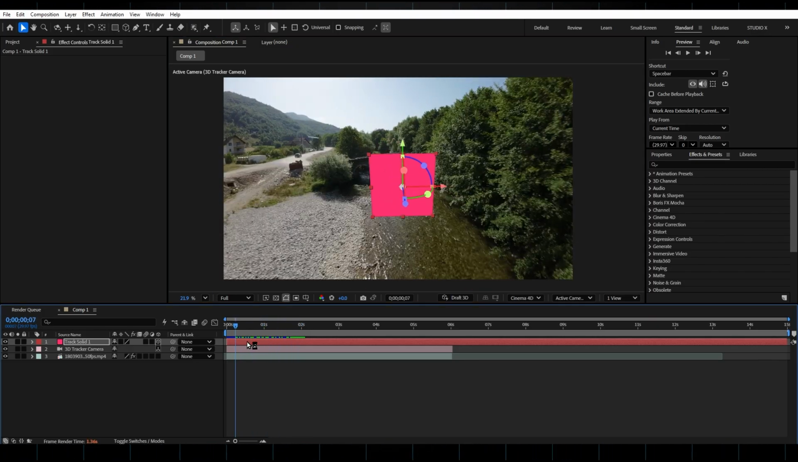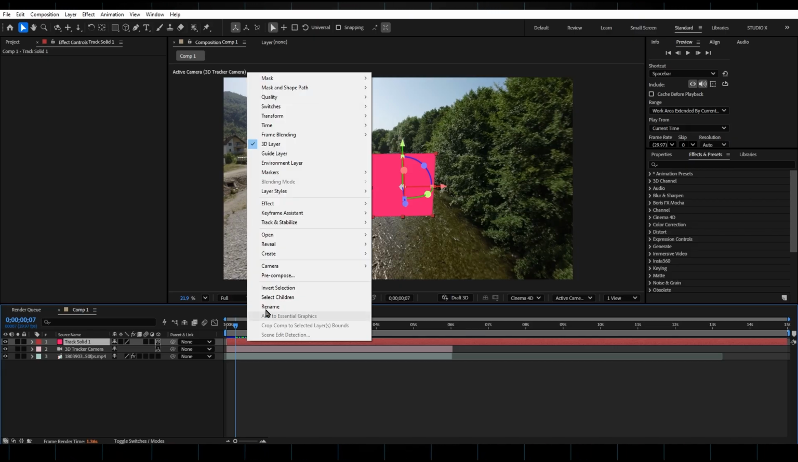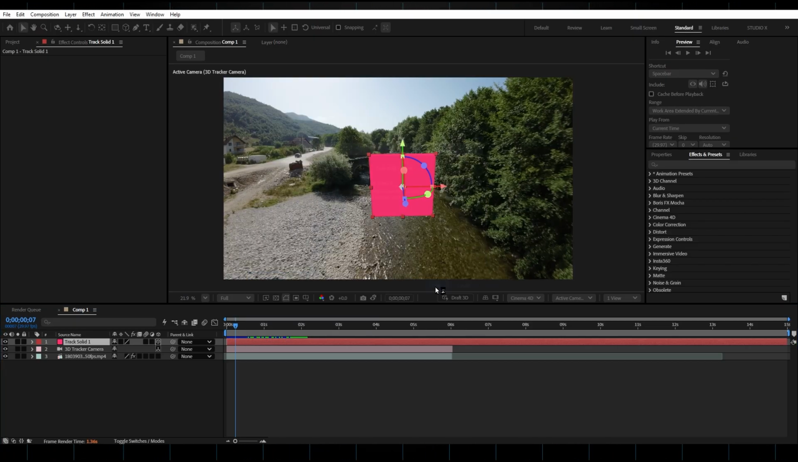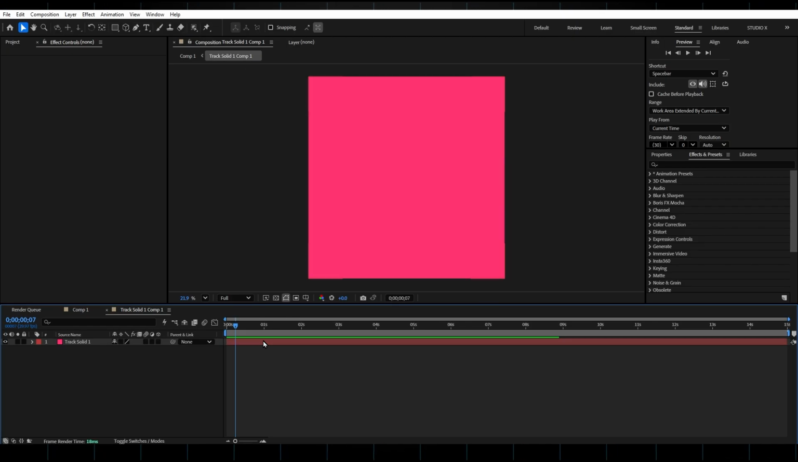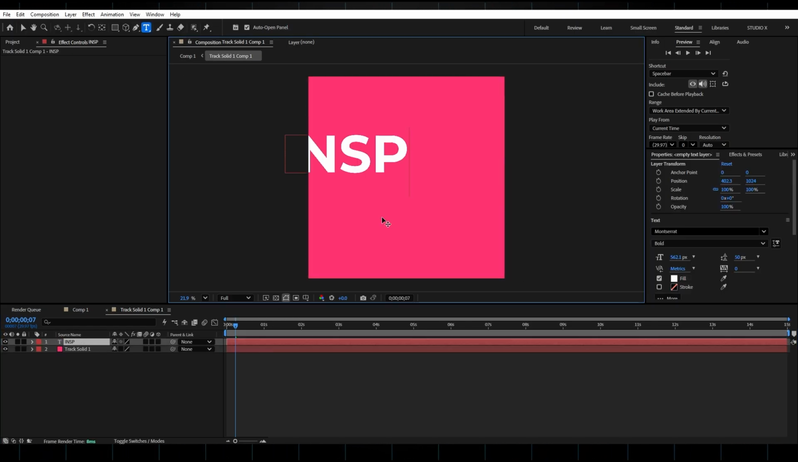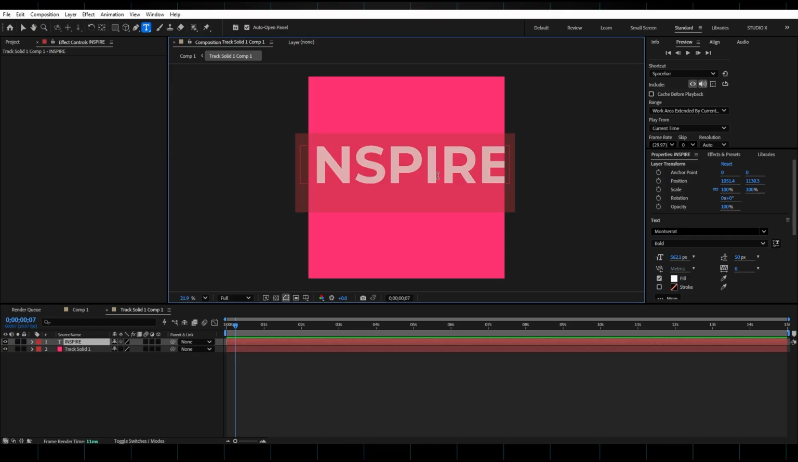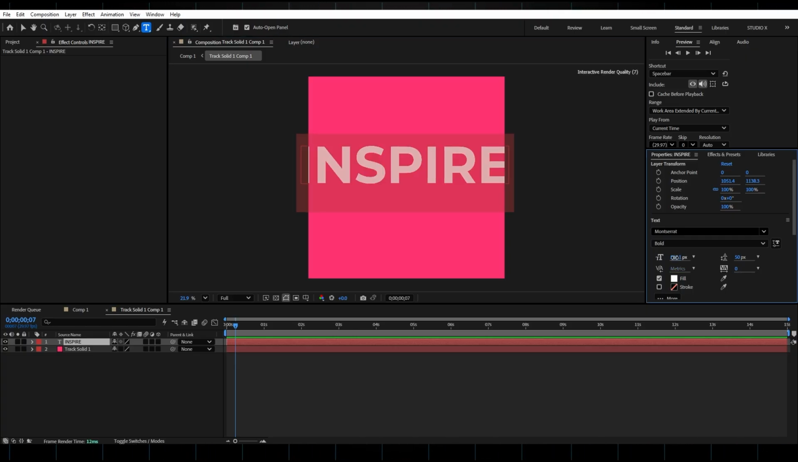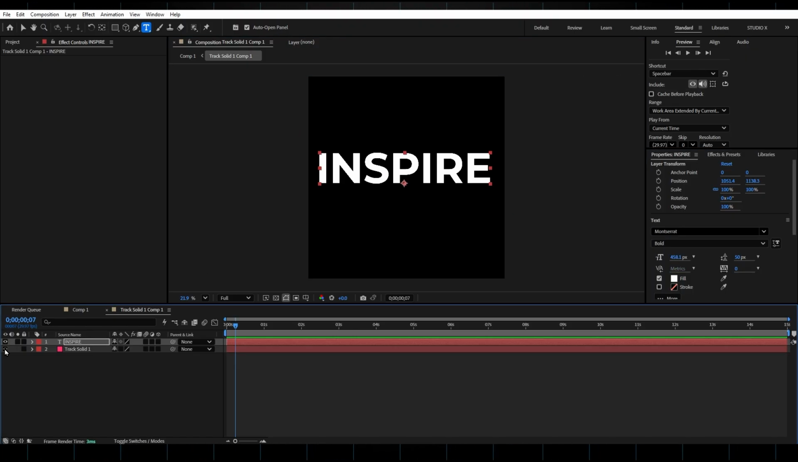Now guys, after positioning your solid, right click on your solid and pre-compose it. And then double click on this pre-composed layer and add your text. And now let's decrease its size to fit into this composition. And you can turn off this pink solid layer. And now it's time to make this text 3D.